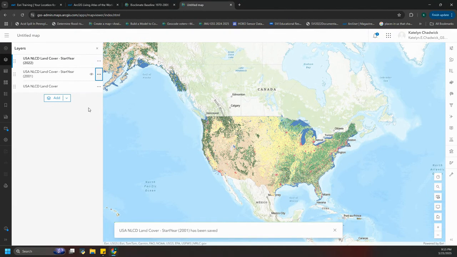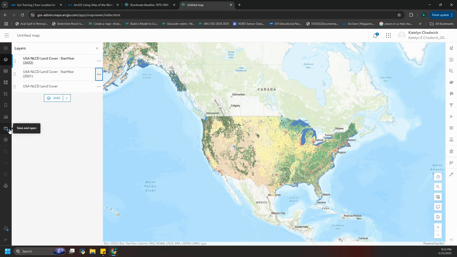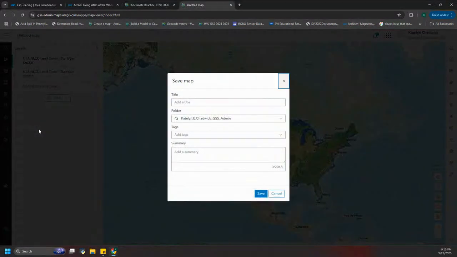You can really save your map at any point. I suggest getting at least these in here first before you try to save it. Otherwise, you're just going to keep doing the same thing over and over again. And if those layers don't load, there's really no point in saving. But when you are ready, we're going to call this land cover lesson and your initials.